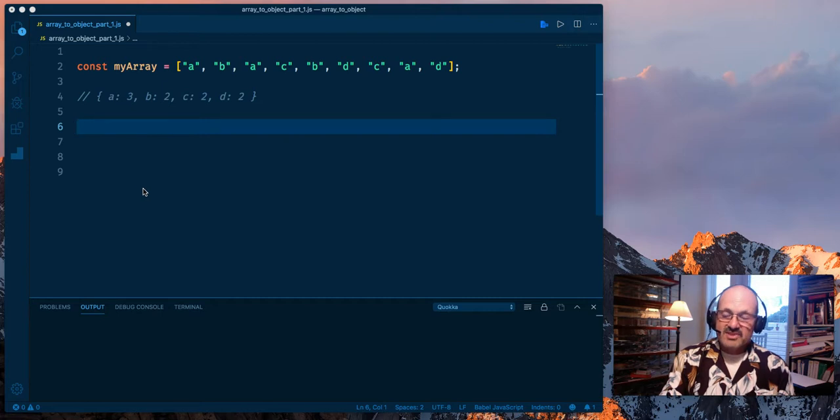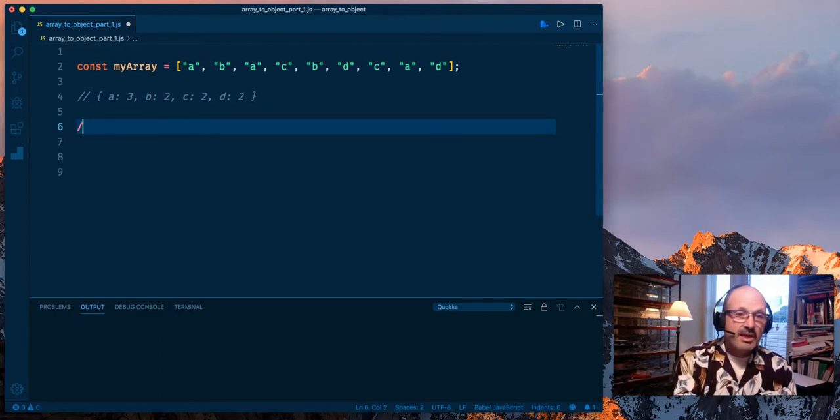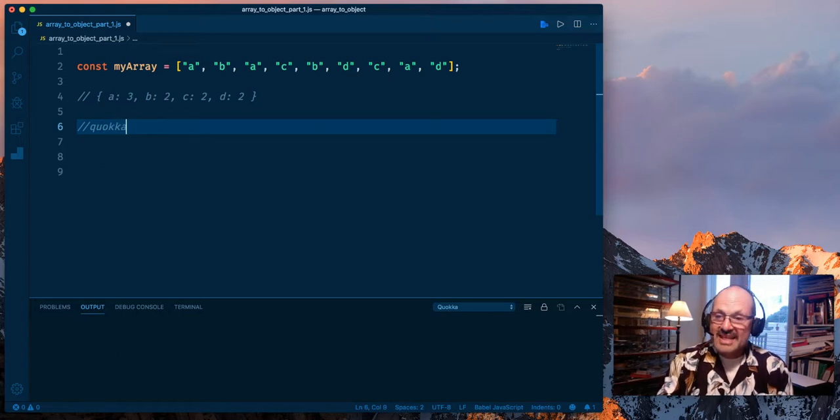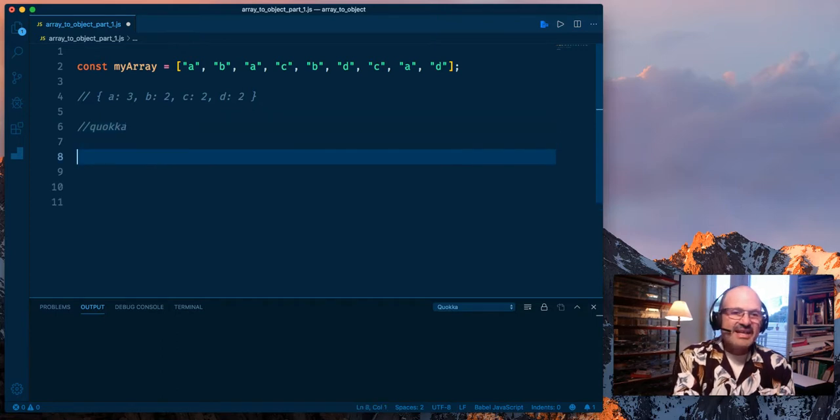And just for my setup, in case you're curious, I'm using VS Code, and I'm using an extension called Quokka. I'm going to write that down here: Quokka. If you haven't gotten Quokka yet, you should get it because it's really handy. You'll see when we start running the code how easy it is just to run it in here without going to the console, without doing node and that kind of thing.